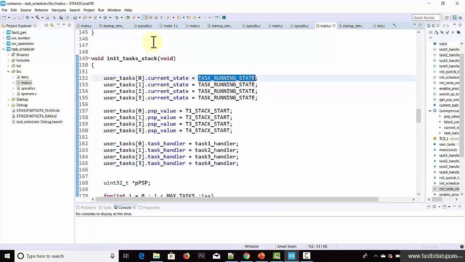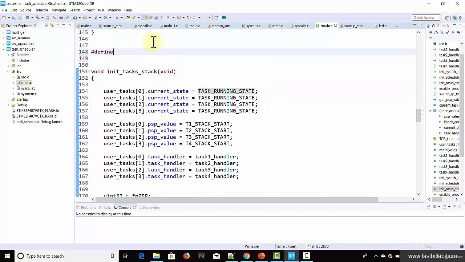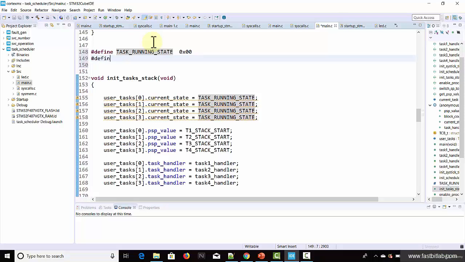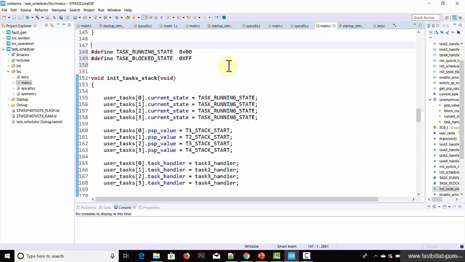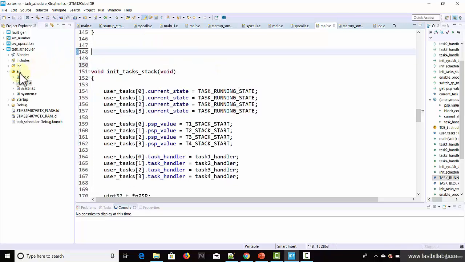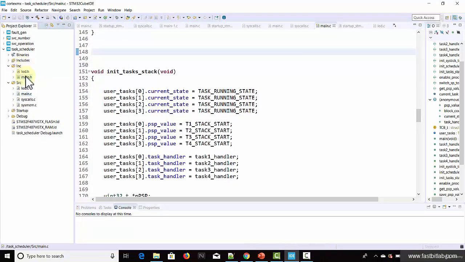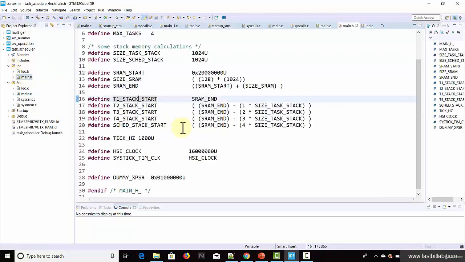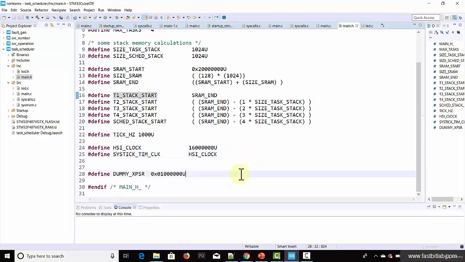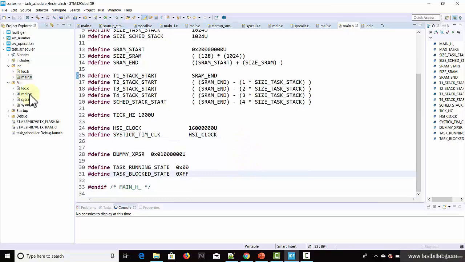Let's create this macro. Define task running state. Let me call it 0x00. And let's also create one more macro, task blocked state. Let me call it 0xFF. Cut this code and let's keep it in main.h. Keep it somewhere here. Let's go back.